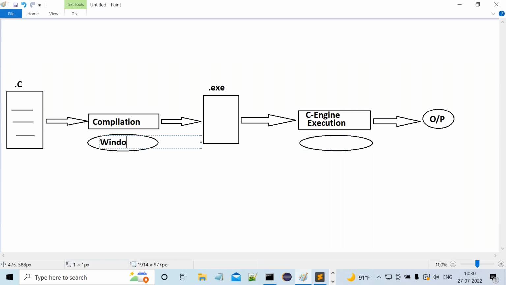For example, I want to use Windows operating system for compilation. As per the definition, which operating system must I use at runtime? The same Windows operating system. Whatever operating system we have used at compilation, the same operating system we have to use at runtime. Then only this programming language is a platform dependent programming language.